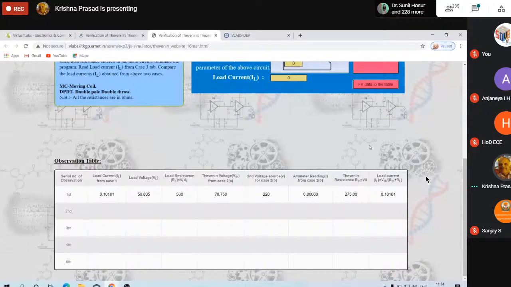But one thing that is constant here is you cannot change the circuit. Suppose we want to change the circuit, we have to again use the simulator and build the circuit. Only you can change the resistance value as well as the voltage value. You cannot change the circuit in this particular lab, sir.